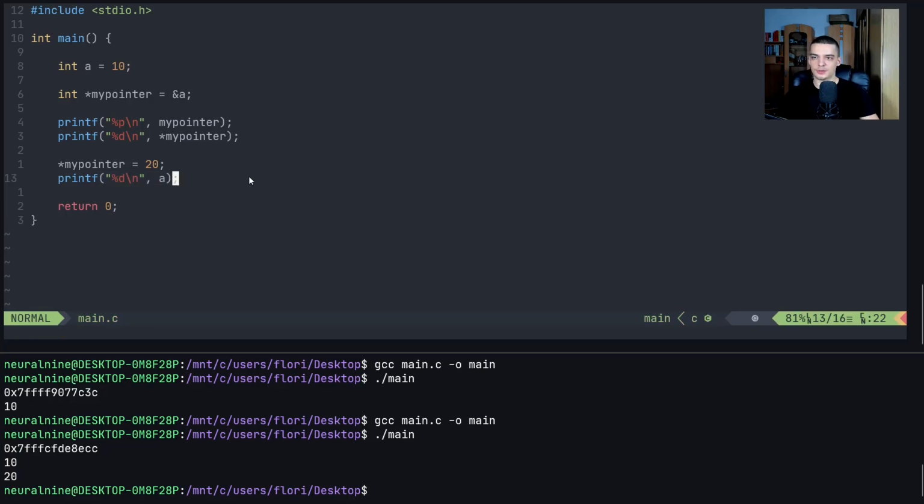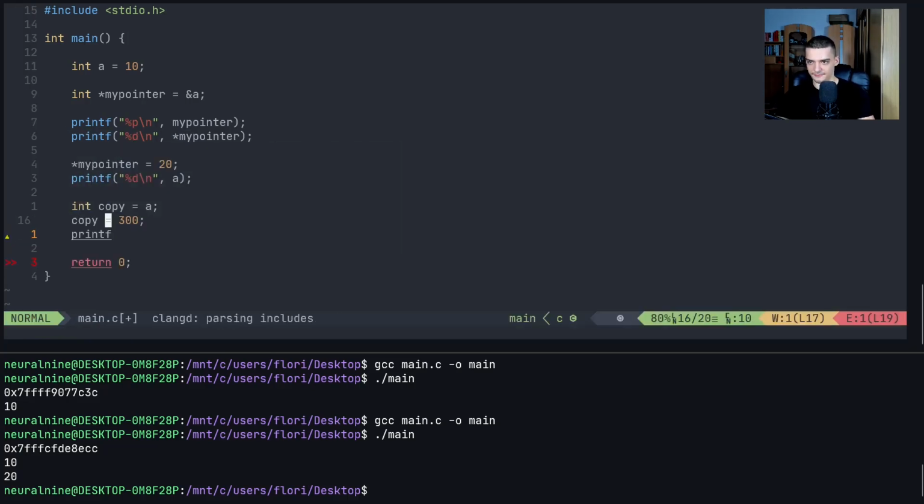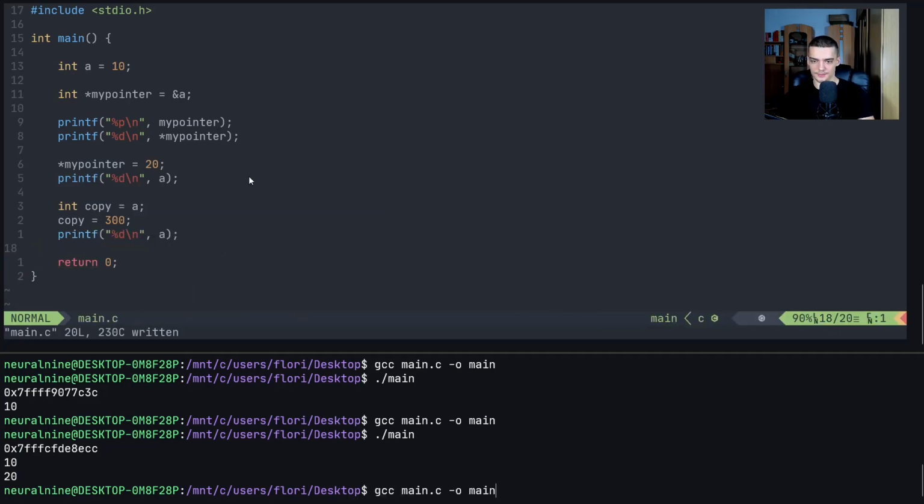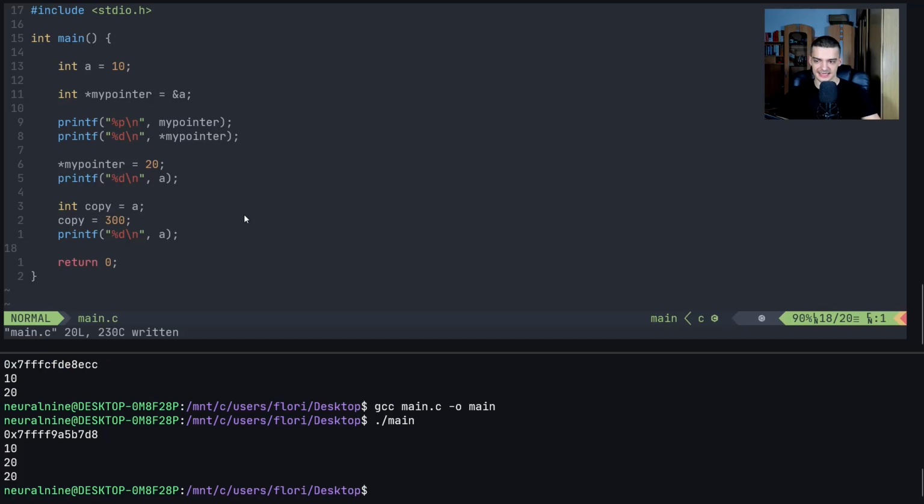We cannot do that with an ordinary variable. So I cannot just say int copy equals A, and then copy equals, I don't know, 300, and then printf A. This is not going to work. So making a copy is not the same thing as using a pointer, dereferencing it, and changing the content of the memory address. So this is a difference. This is something that you cannot do just with basic copies.